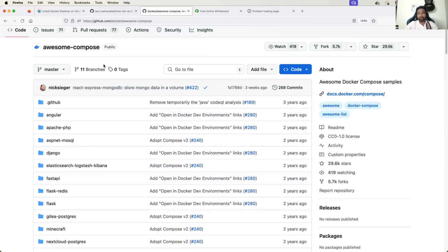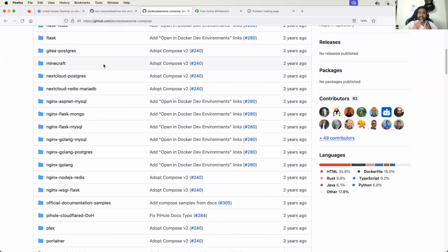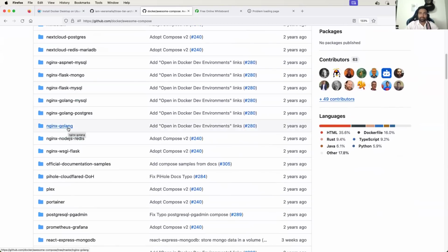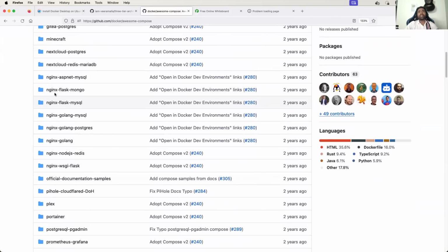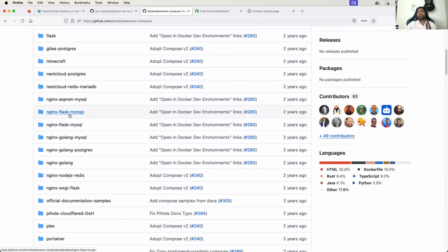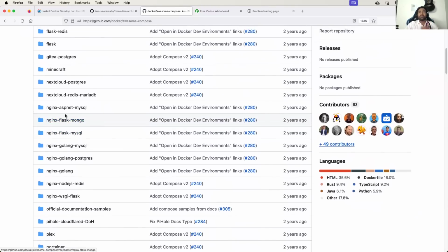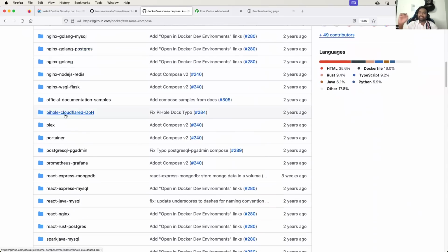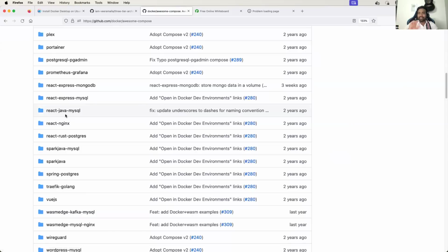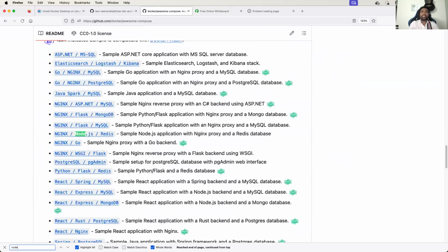There are so many Compose examples. If you spend some time looking at them, there is every possible thing that you can do. Do you want to run a Golang Nginx application? Here is the example. Do you want to run a Python Flask application with Nginx and MySQL? You have an example. Do you want to run Flask with MongoDB and Nginx? You have an example. You take anything, you will mostly find the compose examples in this repository. I will be looking for Node.js. So this is the one that I was talking about: Nginx, Node.js, and Redis.